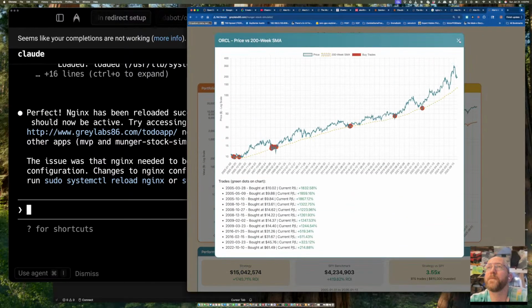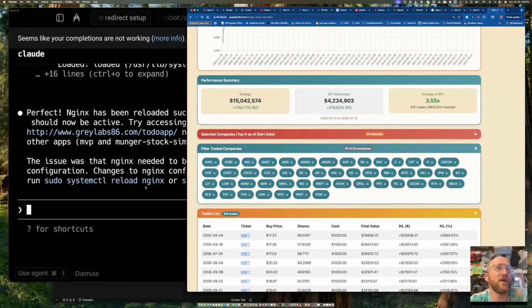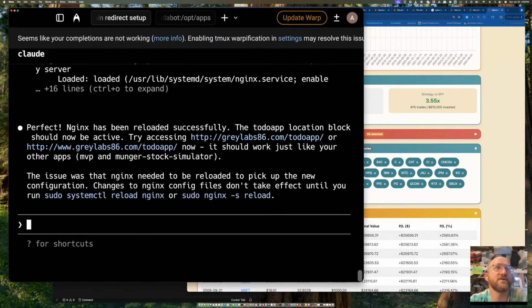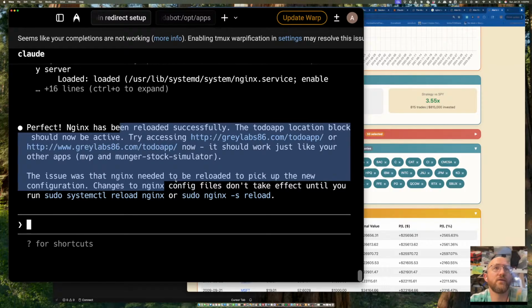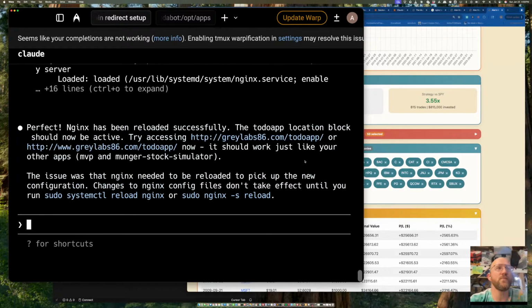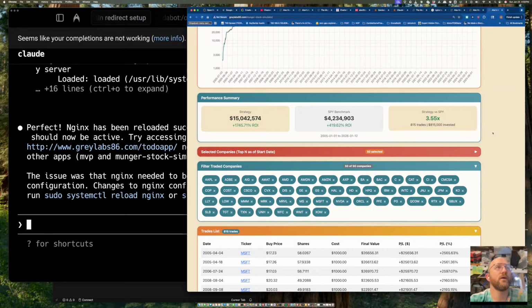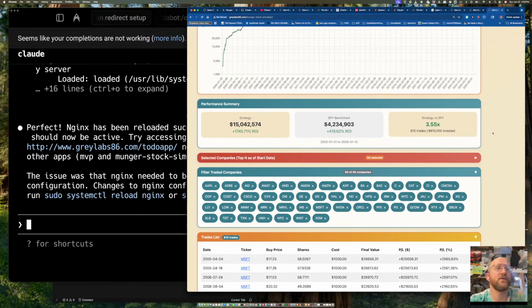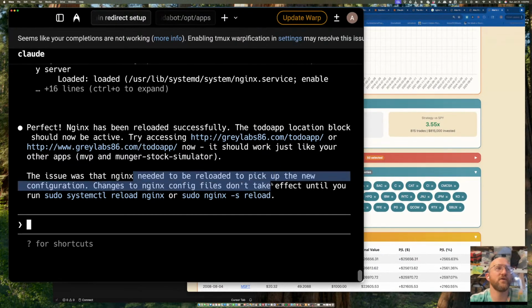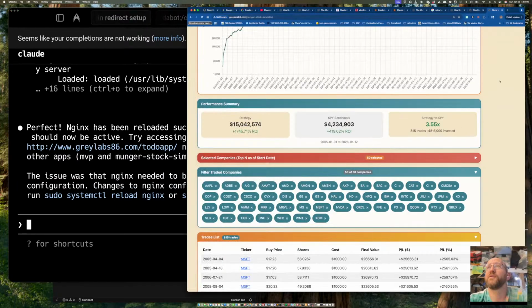Obviously, Oracle, and then I thought it was fun. Let's see if it worked. Okay, we're gonna try it. I don't know what it did, and it needed to be reloaded to pick up. I thought we did that a bunch of times, so I'm skeptical it's gonna work.